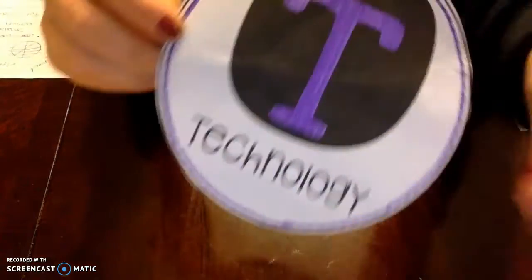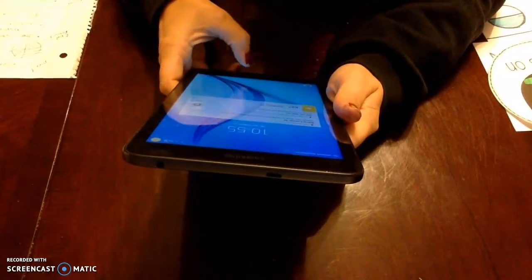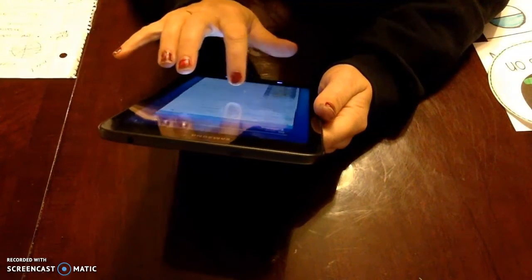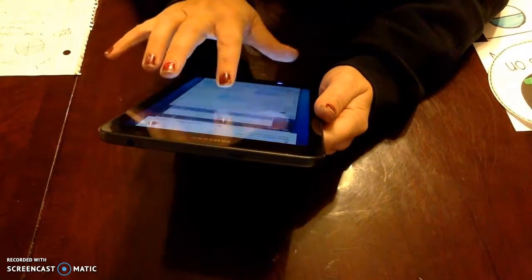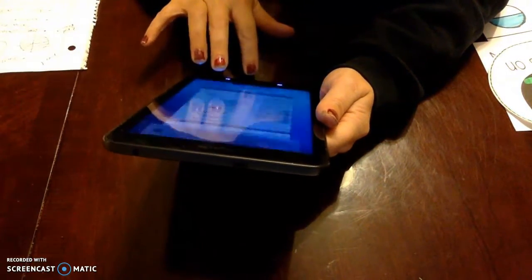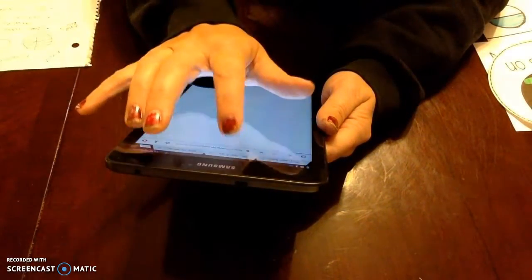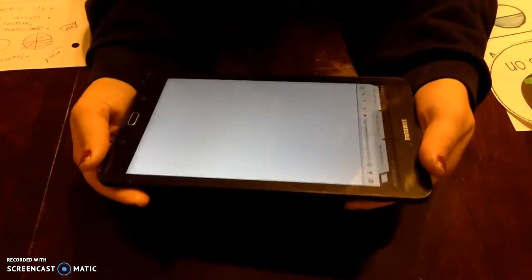Okay, next one, we're going to our T, technology. I decided to use what is called IXL. With IXL, you can do different levels of learning. So first we're going to look at this. This can be based on your students' levels.